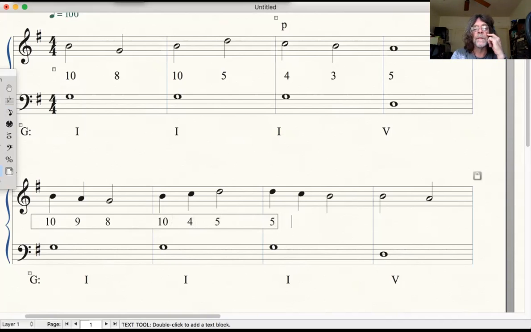5. And then this is 4. That's another passing tone. Both these 4s were passing tones. And then this is 3. And then this is 6. 5. And if I really wanted to spruce it up, I would do this. I would put in ties.